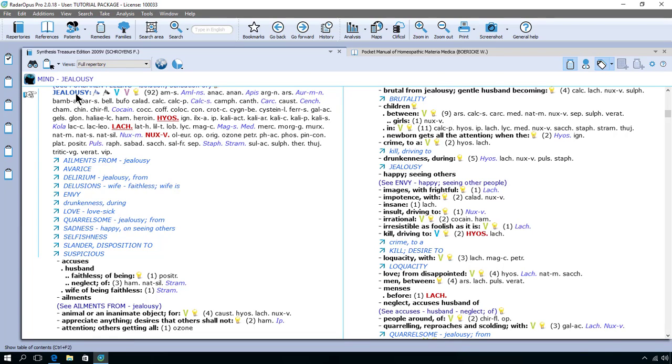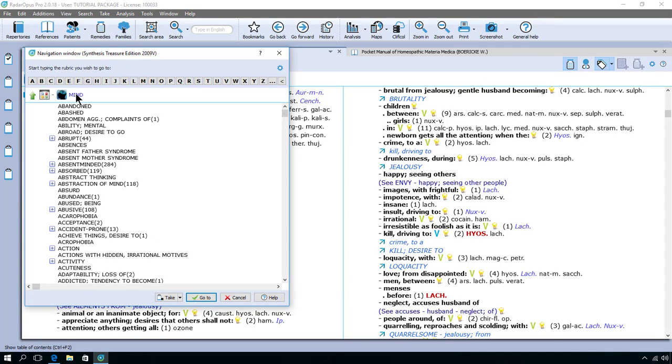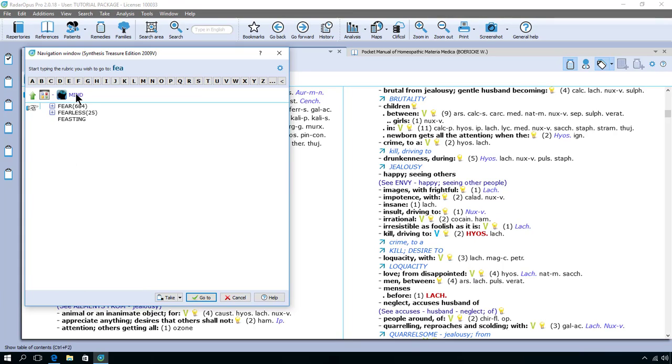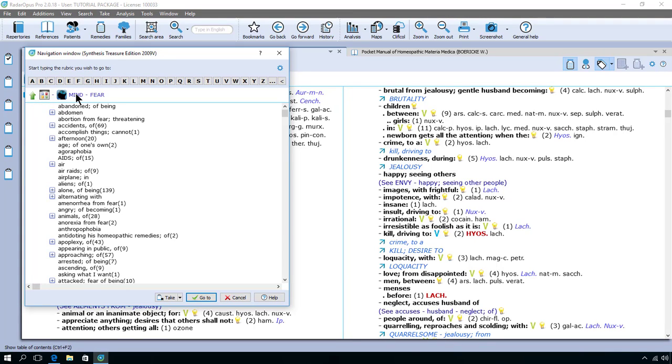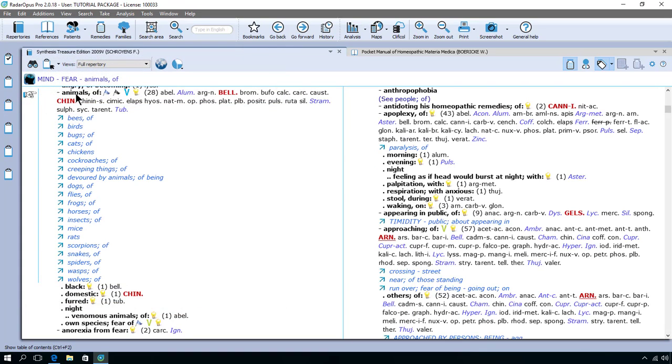Now this was nice working with the mouse, but with a keyboard you go much faster. So let's say I want to go to Mind, Fear, Animals. I know exactly where it is, so it's in the chapter Mind, and then Fear, and then the sub-rubric Animals. So on the keyboard I can just start to type. I don't need to click anywhere on the keyboard. I just start to type M, and I see there are a few chapters left, so I do I and then enter. Then I do FEA, Fear. I press enter and I do Animals and I press enter. There are a few sub-rubrics, but I don't want to go to them. I press enter and here I am in the repertory.